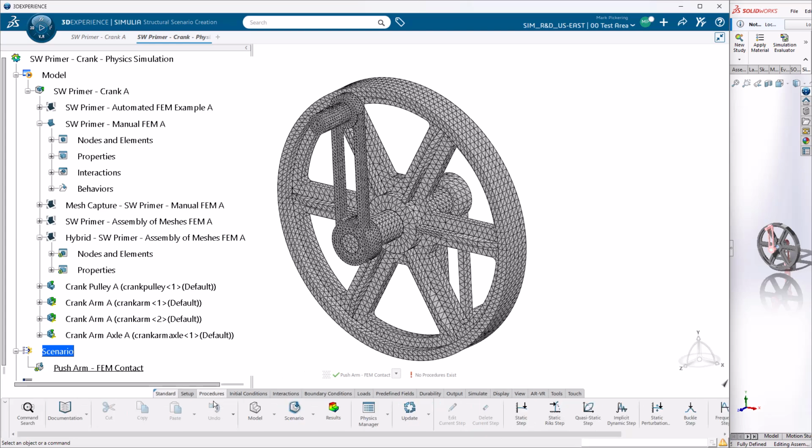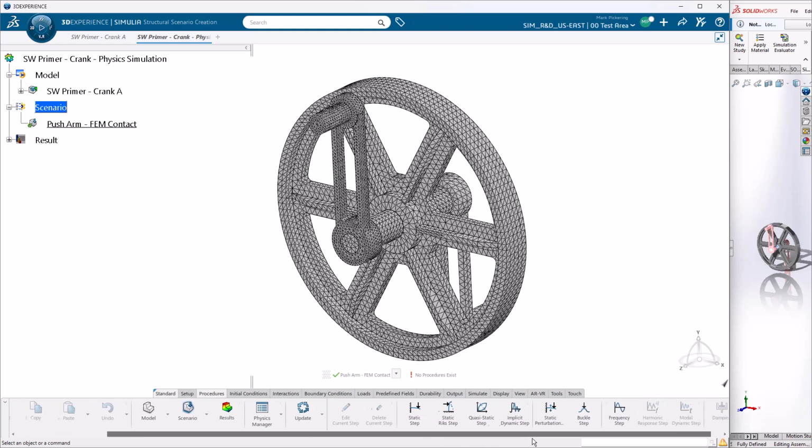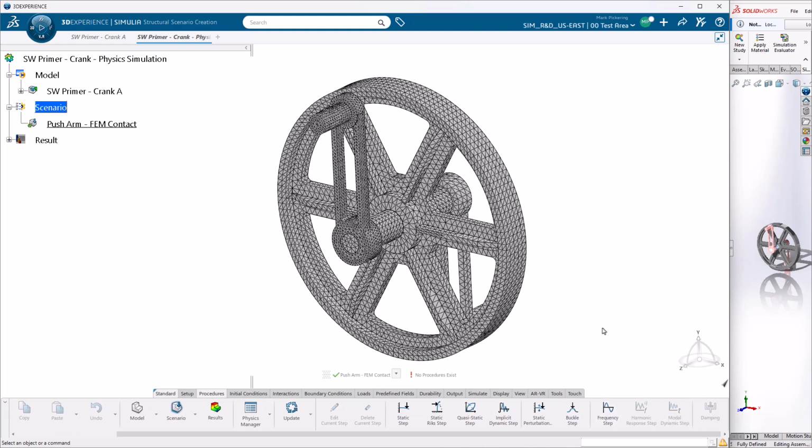Within the Procedures tab are the various types of analysis steps which can be done. With the Structural Scenario Creation app, these are Static Step, Static RIC Step, Quasi-Static Step, Implicit Dynamic Step, Static Perturbation, Buckle Step, and Frequency Step. Harmonic Response and Modal Dynamic are initially grayed out, as they depend on having an initial frequency step to create the modes that they will use.